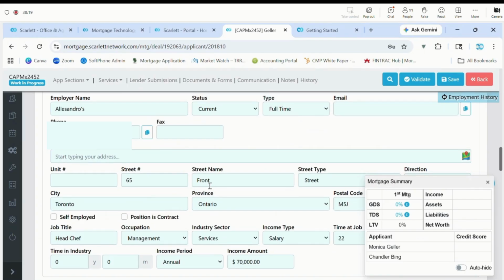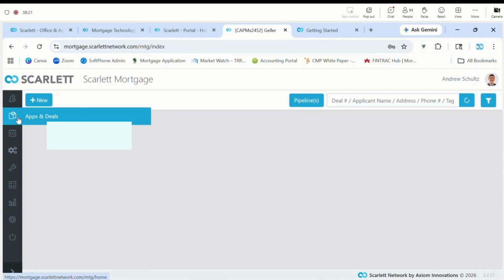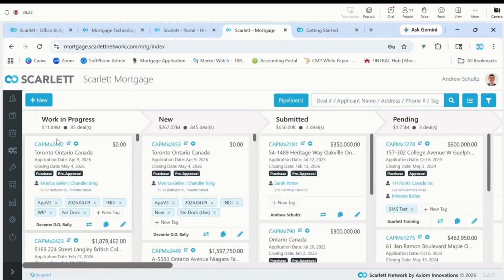What I'm going to do is I'm going to grab that old file, right? That's going to bring that Filogix or that Finmo deal directly into Scarlett. And then I'm going to make a copy of that application. Okay. By copying that application, it's going to assign a new deal number to that file, right? So that's CAPM 2459. And now I've got a brand new deal in Scarlett ready to work. Okay. So that's the third way that you'll get a new deal into the system. You can see now there's that Tiger Woods file sitting here in the new column.